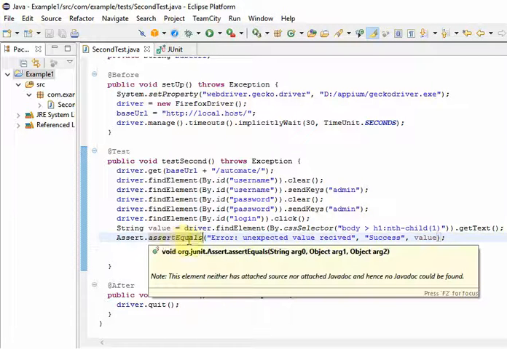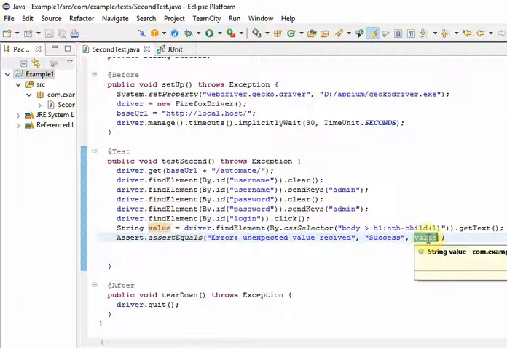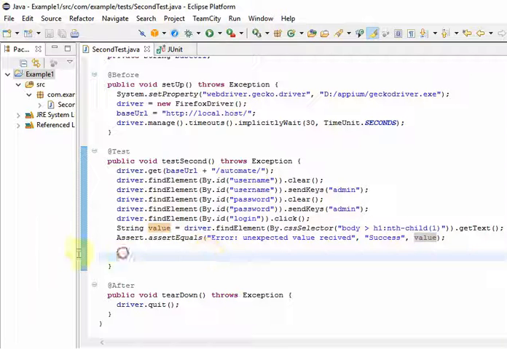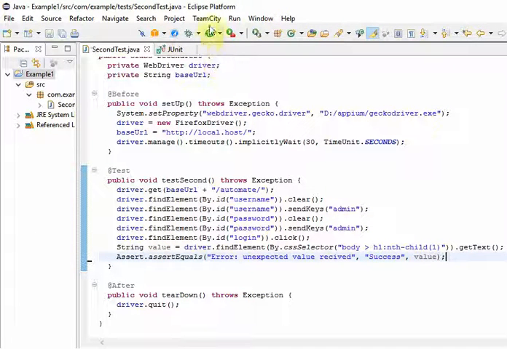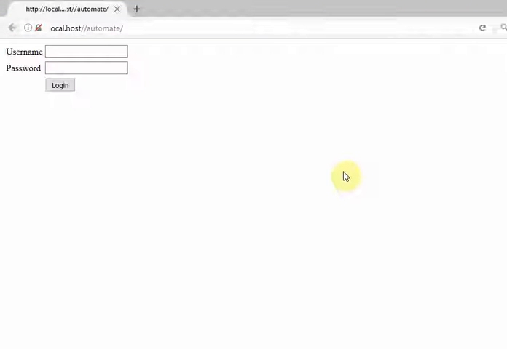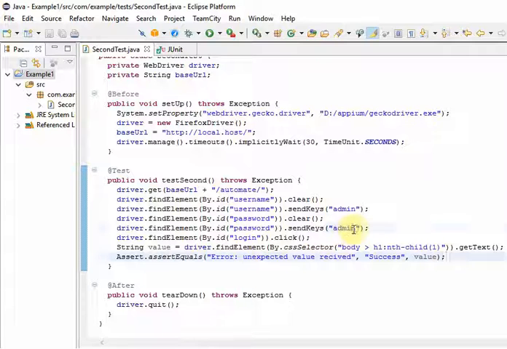In this specific implementation of assert equals, it first requires an error message if you want to show any error. This is the value we are expecting, and this is the actual value. We just retrieve this value from executing this statement. So let's execute it, and as usual it will be successful. It's launching the Firefox browser. So enter the website, admin, successful. It was very quick, and the test case was successful as it has received the expected value.